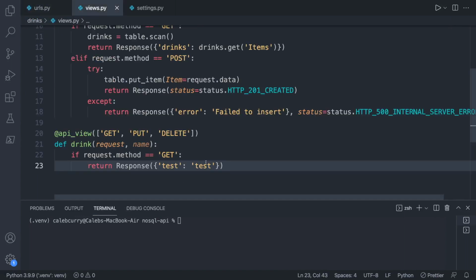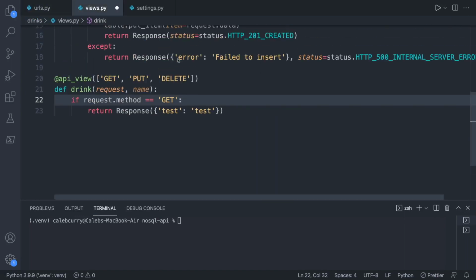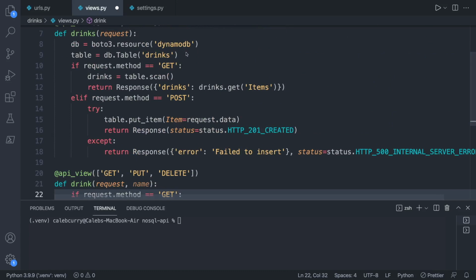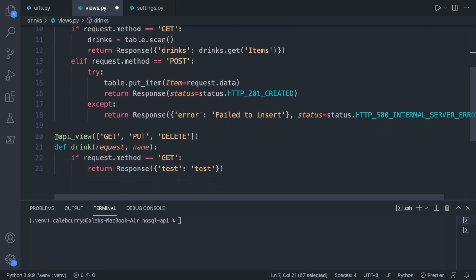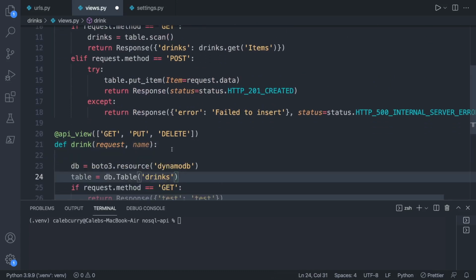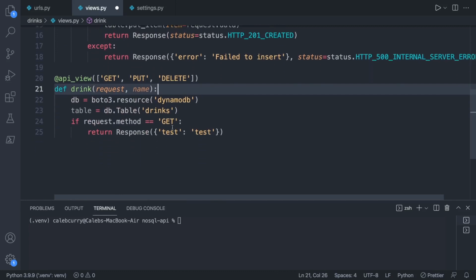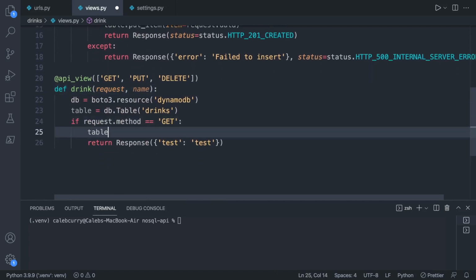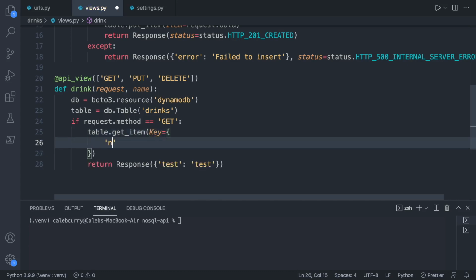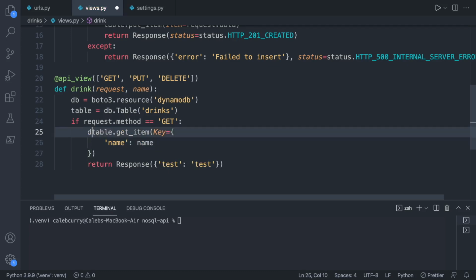But let's go try to actually get that data in our code. So let's go back to the views.py. Now we'll also need a reference to the table in this function. So we'll copy those lines, paste them down here. So now what we could do is we could say table.get_item, and this is going to have a name parameter, Key. And the thing we're looking for is the name being equal to this name parameter passed in. So we'll just assign this to a variable called drink.